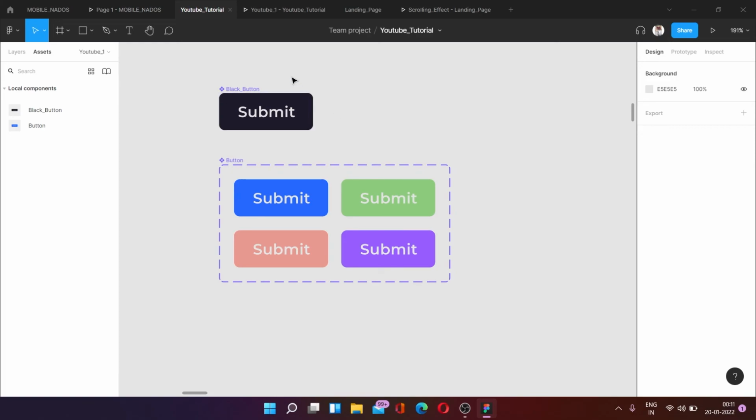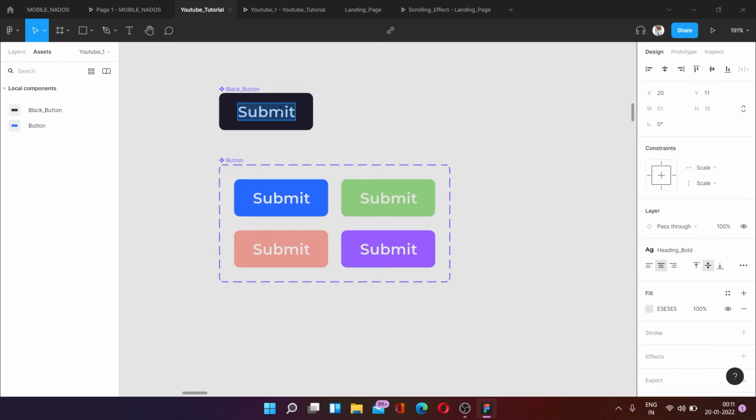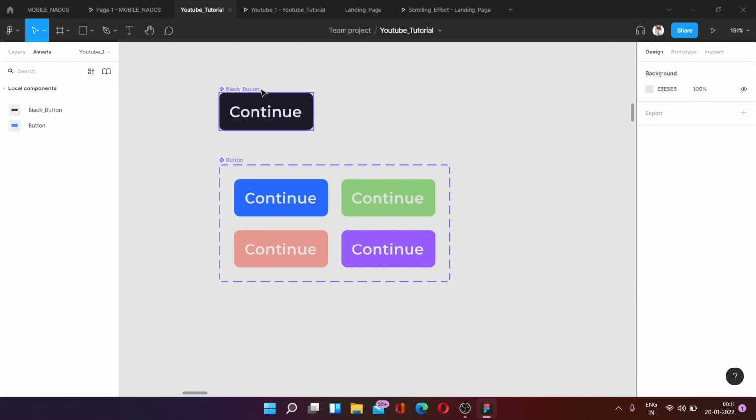So here you can see the importance of using components. You just need to change the parent component, and you will see the changes in the child components. I just type continue, and you can see there is the change. You can see the child components are changing their text. So that is the beauty of using components in your design system, and that is one of the most important uses of using a component.